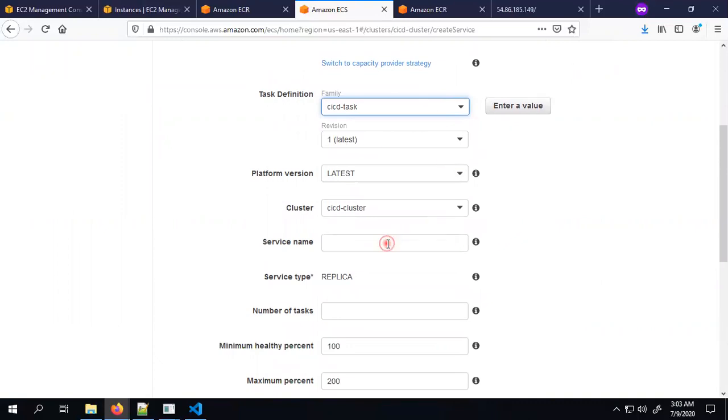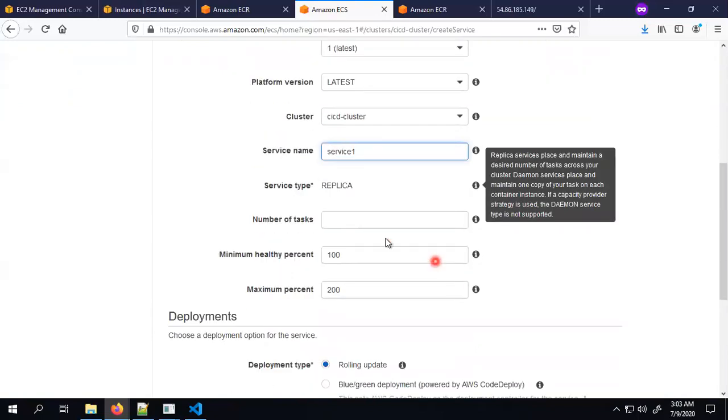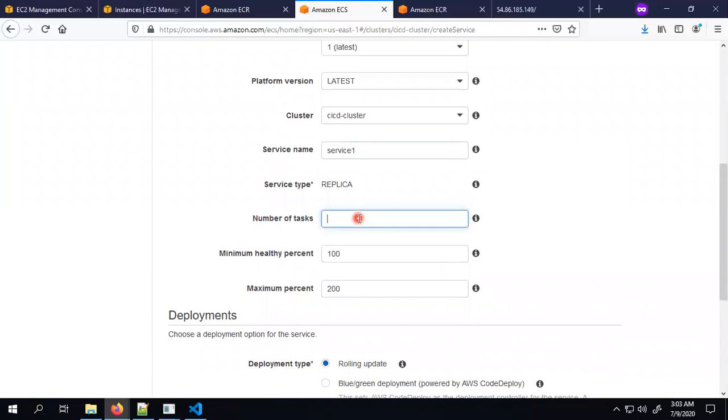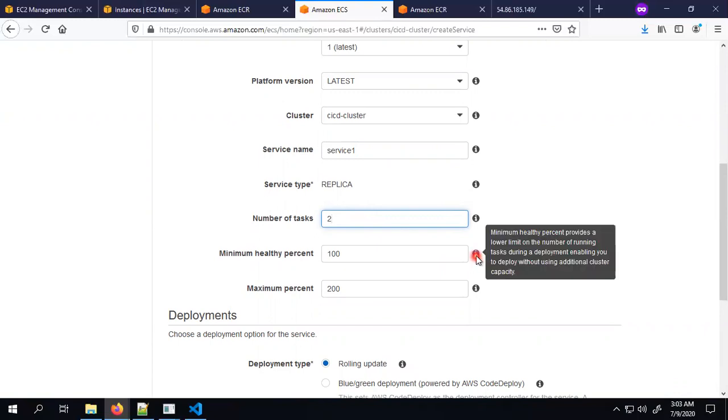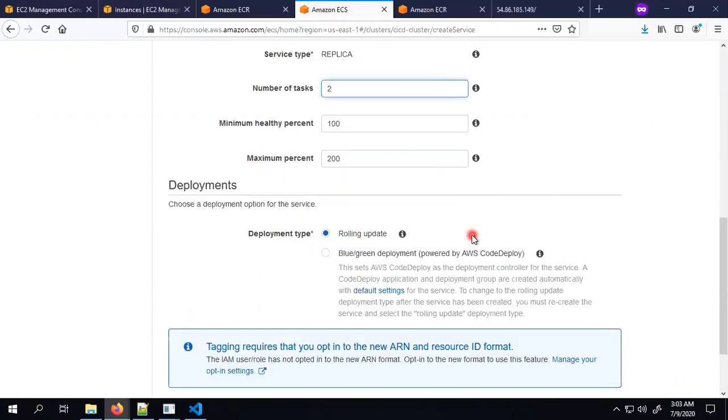And put your service name. So let's put a common name like service 1. I'm okay with the service name, service 1. And how many tasks you want? So let's go with 2 tasks just for the demonstration purpose. Minimum healthy percent, maximum healthy percent. Again, you can just click on there and get all those details, right?